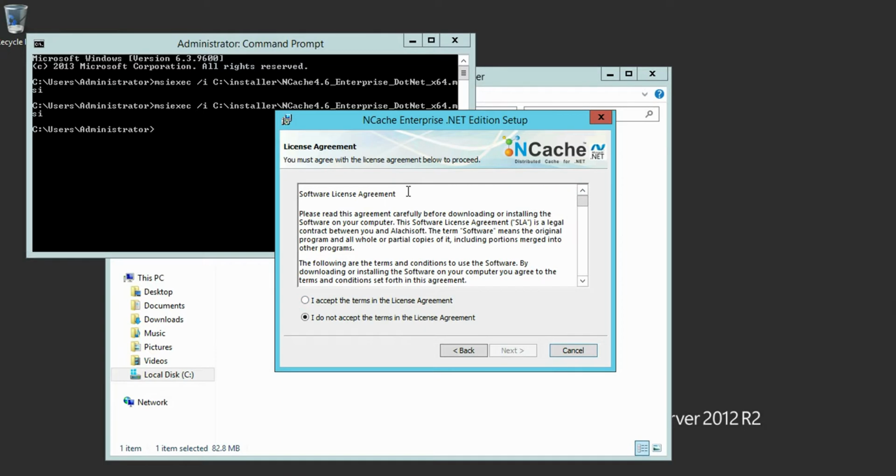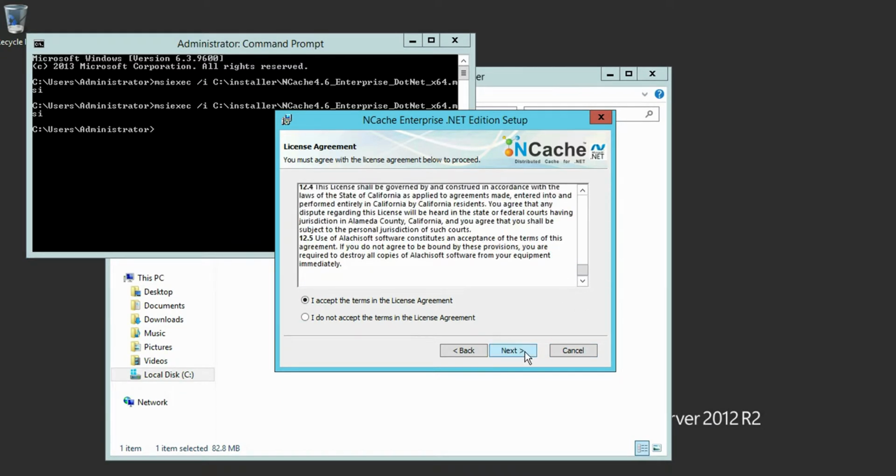Go through the installation steps one by one, and walk you through what you would find and what the different options are which come into play when you actually install NCache. So I'll accept the license agreement after reading it, of course.